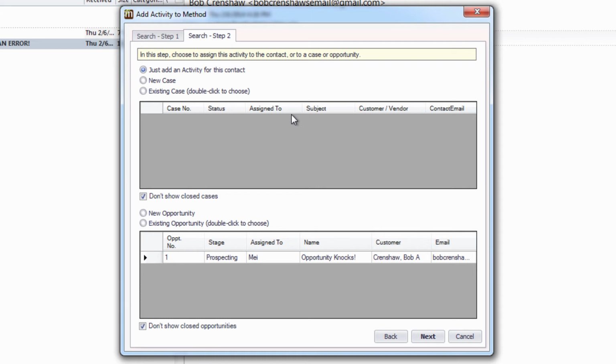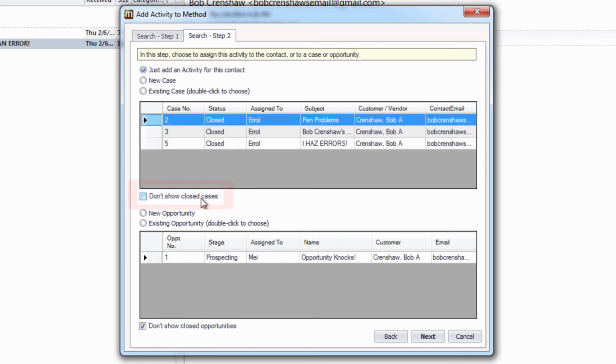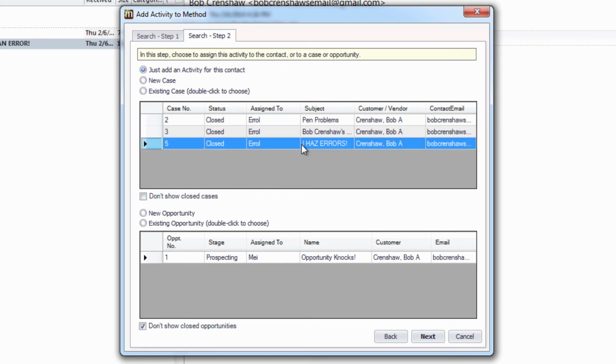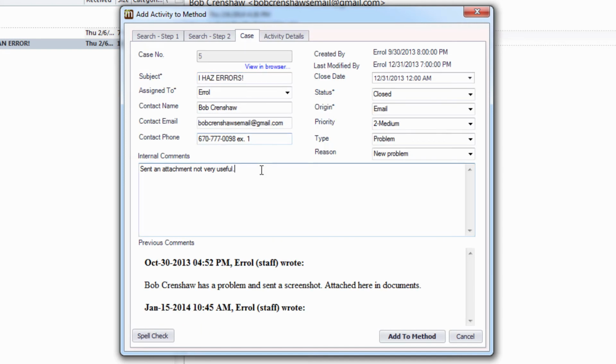Now if you've seen my cases video, you know this is part of an actual case. Let me uncheck this to show closed cases. And there it is. If I double click it, it will take me to the details of that case. For this example, I will reopen this case by setting the status to in progress.